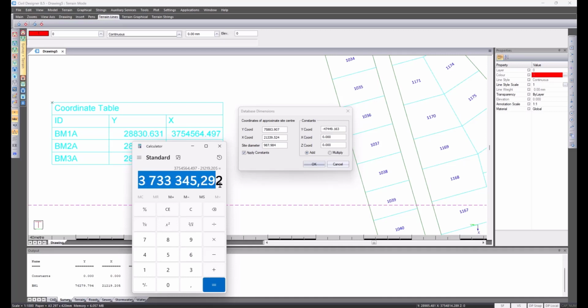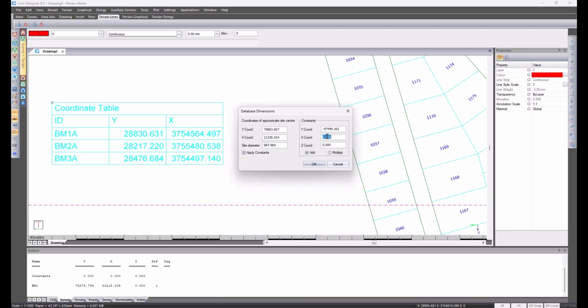Same thing as before. Select this, right click, copy, go over here, right click, paste, get rid of the spaces, replace the comma with the dot. Just click elsewhere so that you've got confirmation that you've inserted the correct constants.